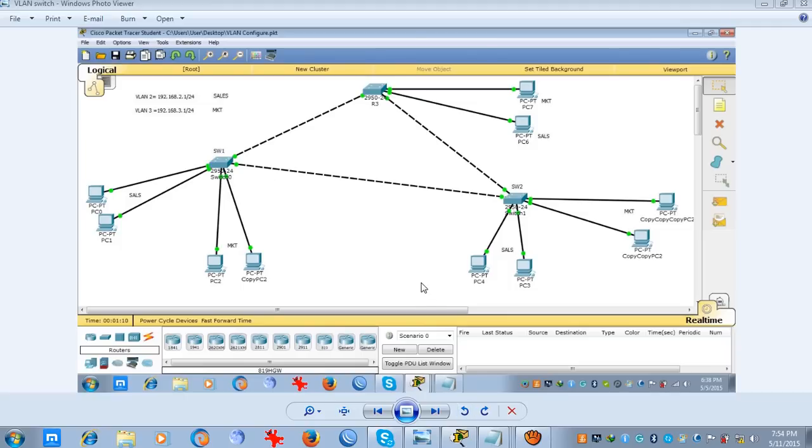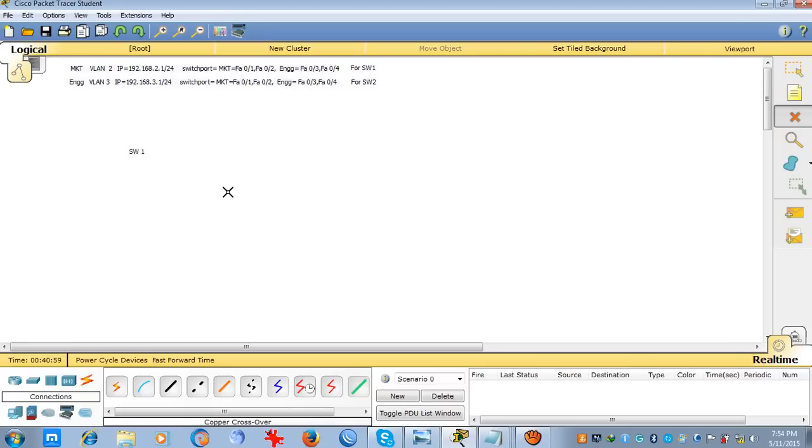Okay, now I will configure VLAN step by step. At first, I get switch 1, then PCs for switch 1. Remember that there are two departments here: the marketing department under VLAN 2, IP address 192.168.2.1, using switch ports 1 and 2, and the engineer department using ports 3 and 4 on switch 1.